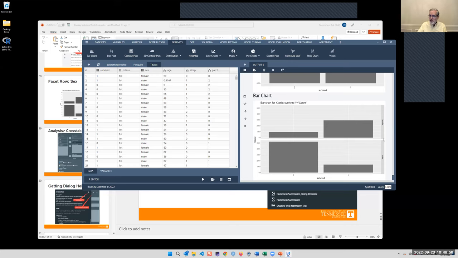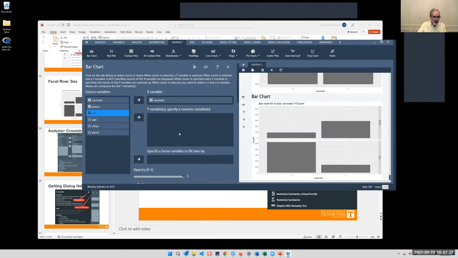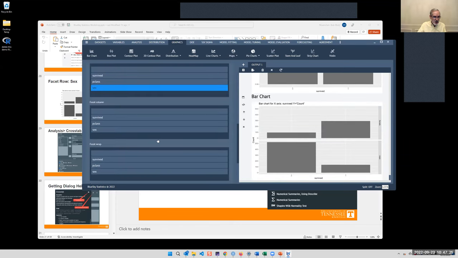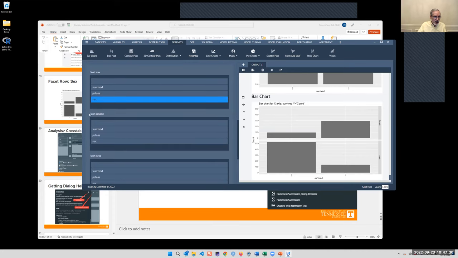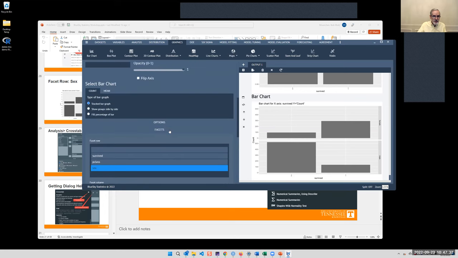So now the color is gone, but we see the female is here. This whole graph at the top is for the females, and way more survived, and the males way more died. And you could do a split down the center here and add in passenger class, and you can get these things to be quite complex. Let's do passenger facet columns, passenger class.